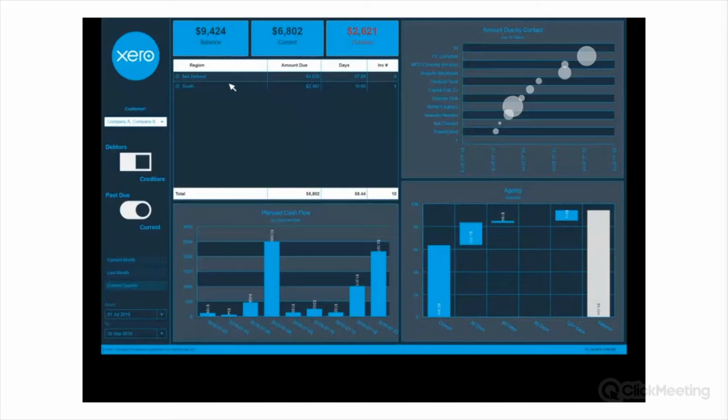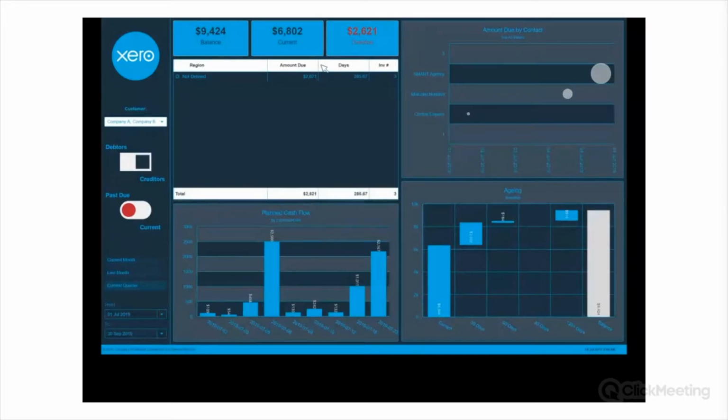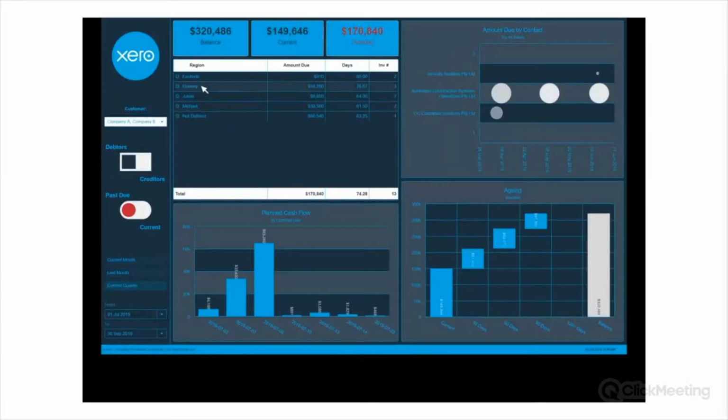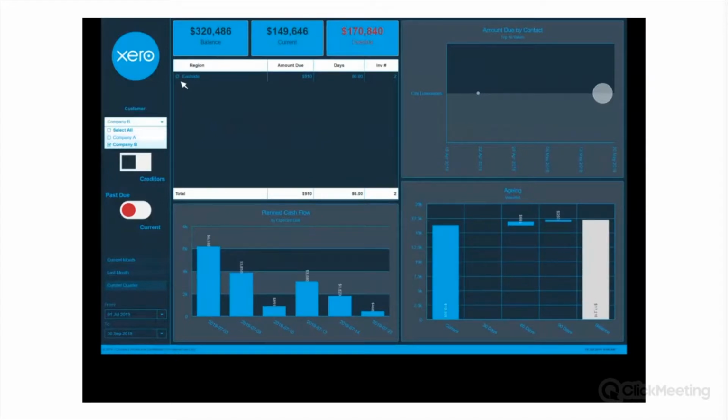Similarly, we're now currently looking at our current creditors, the 6,802. We can use a switch to flick over and look at our overdue creditors, and flick back to debtors, and we can see the data position. And similarly, we can filter out and look at an aggregation of Company A and Company B, or we may only want to look at Company A's position, and it would filter out and give us that position.